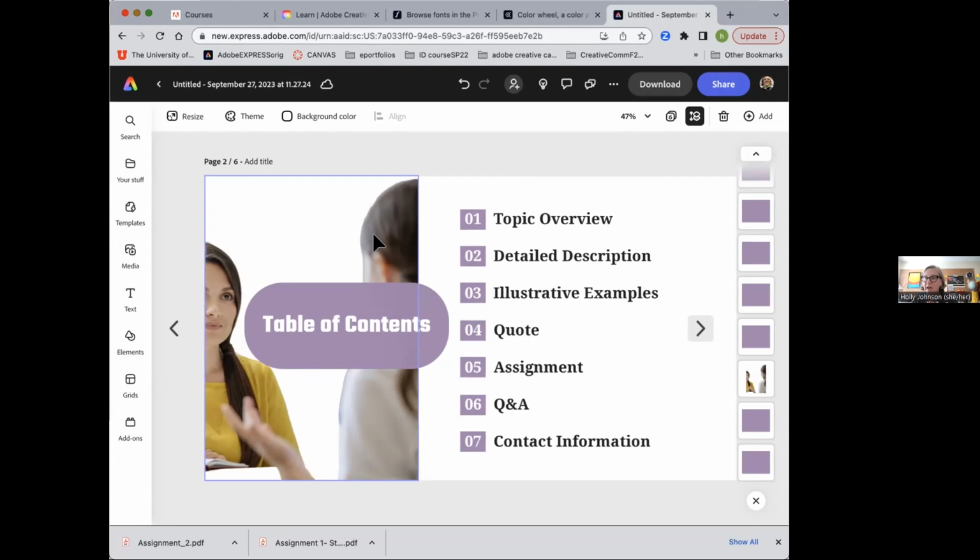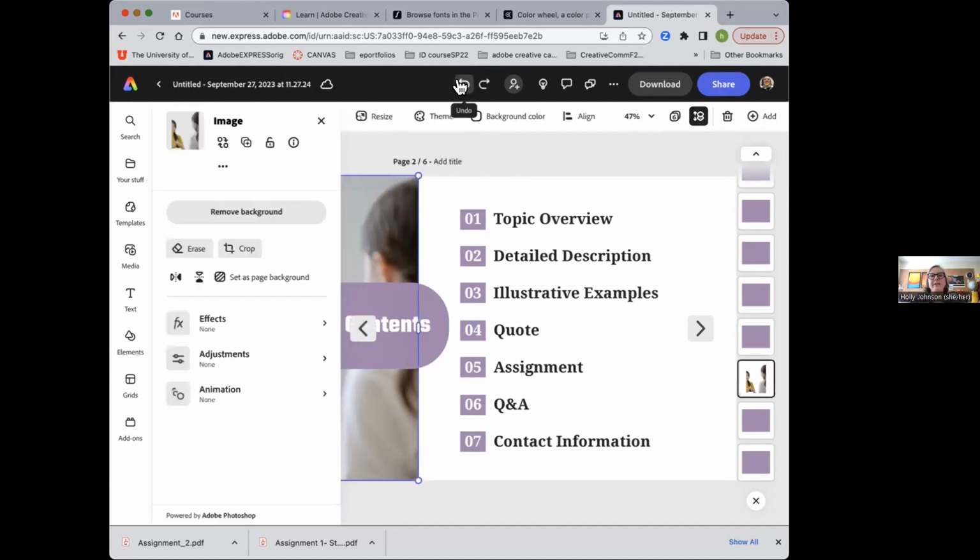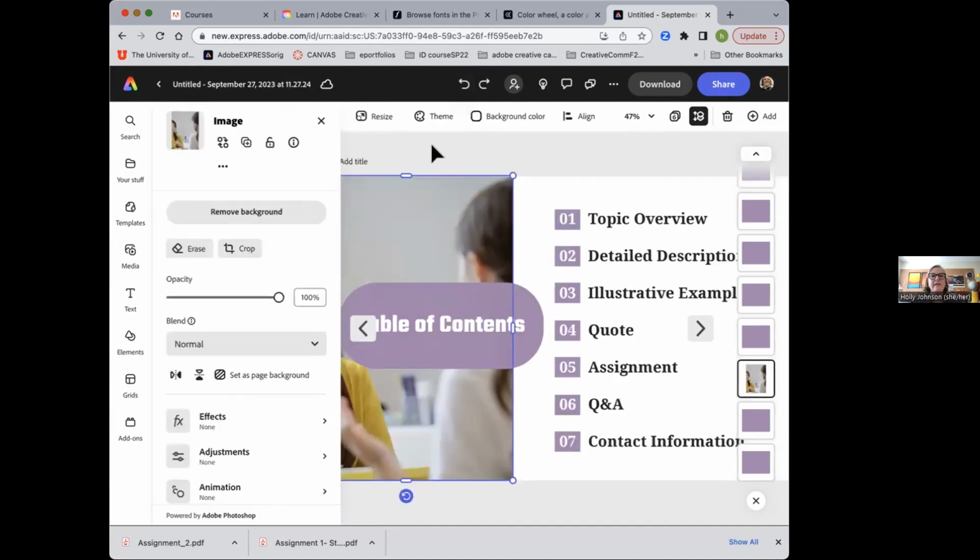And if you add another color behind, sometimes it's showing that layer. So I would just be cautious when you're working with the AI function. So now, oh, I didn't want to do that. Here's your undo button. I can undo that.